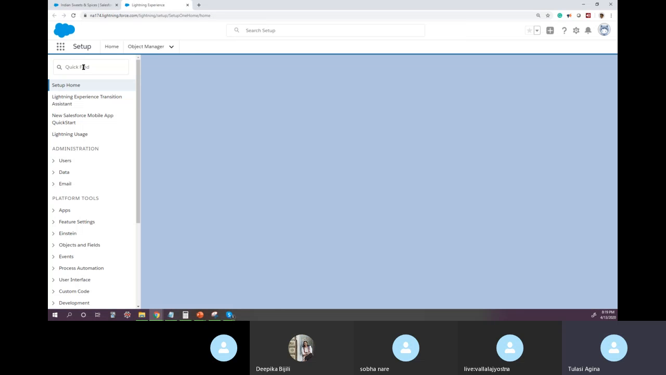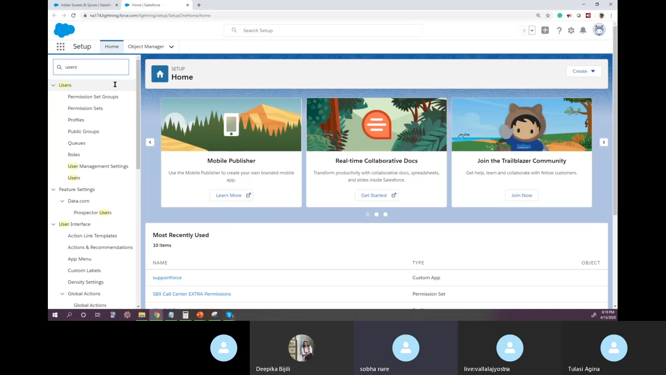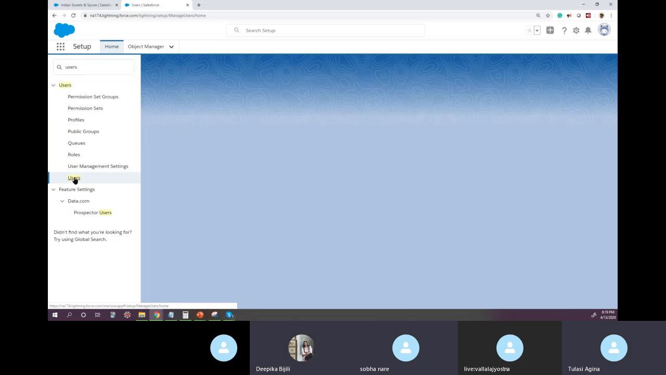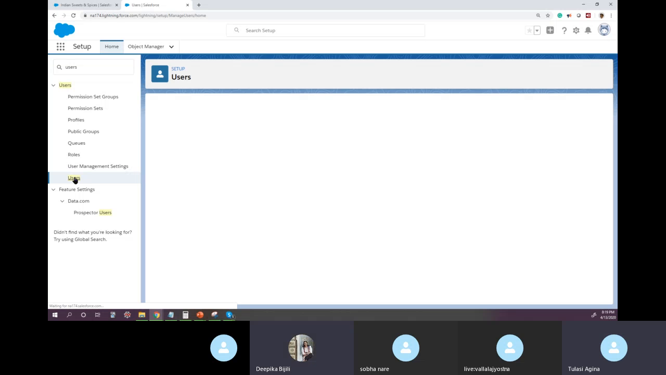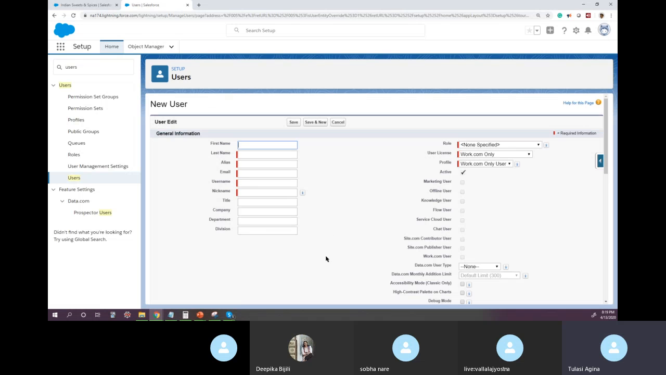Anybody have any guesses on where to create a user? Yeah, setup and quick find user. In the quick find, yeah. Anything that you don't know, you can try it out. I need you guys to do tab for tab, even if you know this. And then you can create a new user. Does that make sense? So you click on new user and you can enter the details.